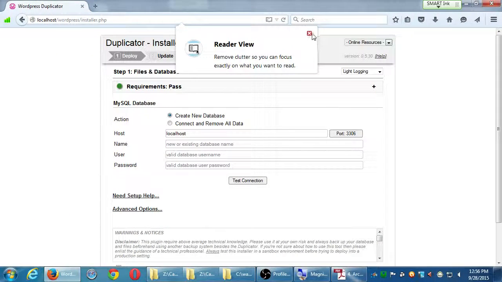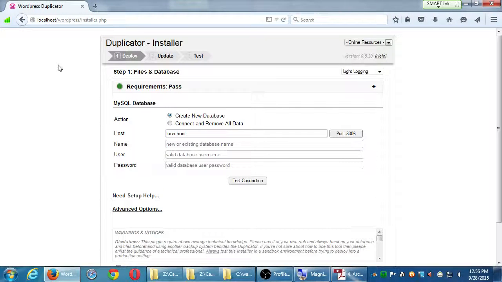And if it worked, then you'll see this screen here. You'll see this duplicator installer screen. So does everyone see that? Question? No, I don't know about the duplicator. I renamed the WordPress file. I mean WordPress, let's go to localhost/WordPress. Does everyone have that installer screen?